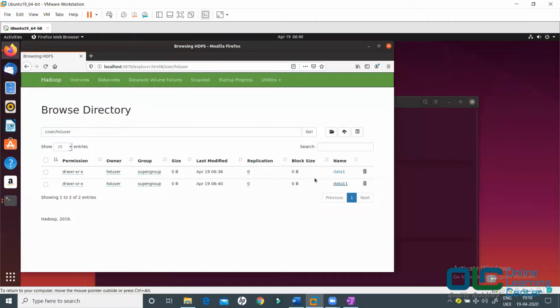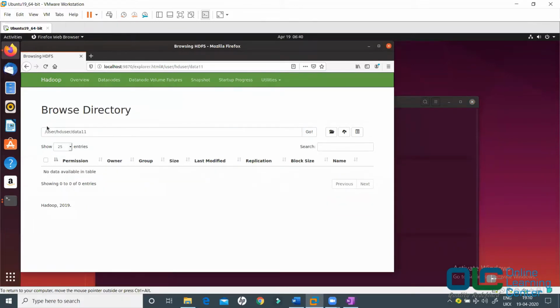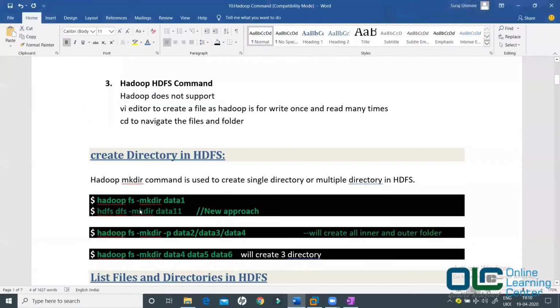And what is the location of this? You can see it from here: /user/hduser/data11. Click on this. This is your location. So this is what we have done.